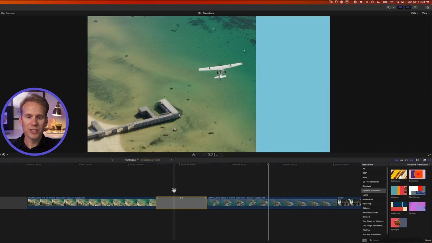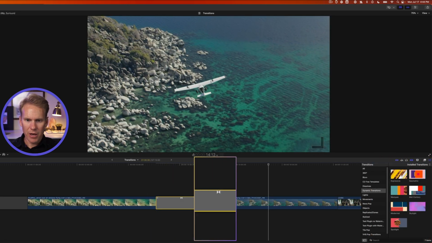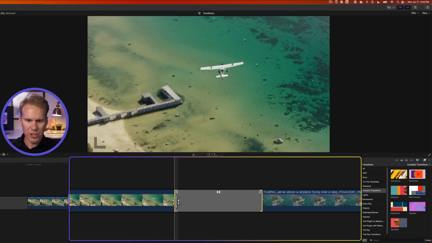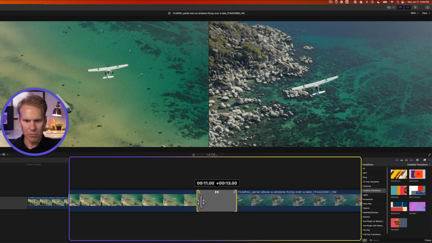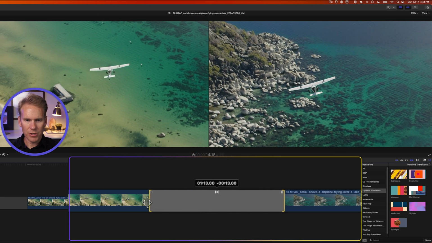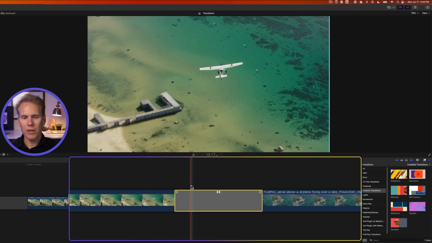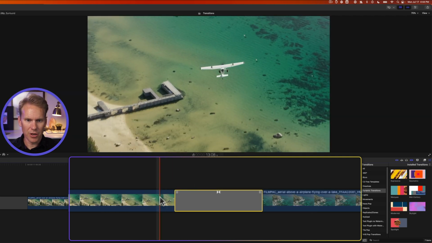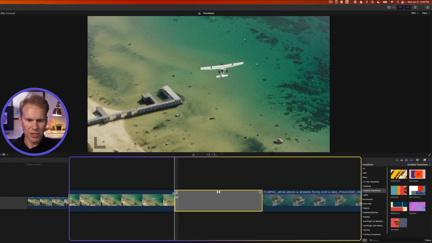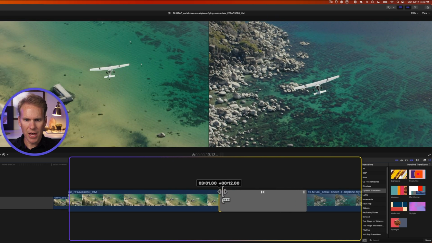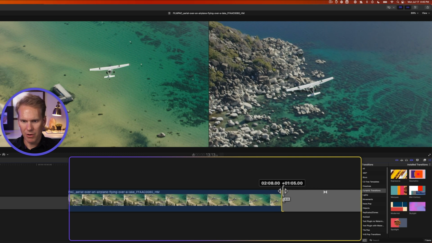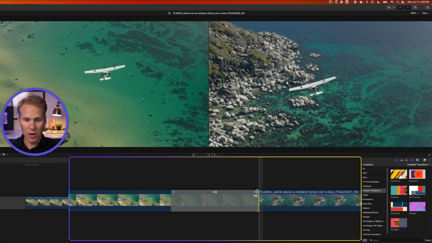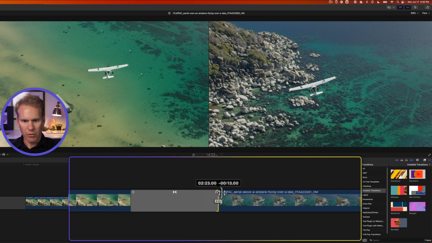Now that I've got my transition added, I can change the length of it by hovering over the end or the beginning of the transition and then clicking and dragging it towards the middle to make it shorter, or out to make it longer. If I want to change where the transition starts or ends on my clips, I just have to hover over the upper corner of the transition, and now I can change the edit point of this clip on my right. And then to do the same for the clip on the left, just click and drag on the upper right corner.